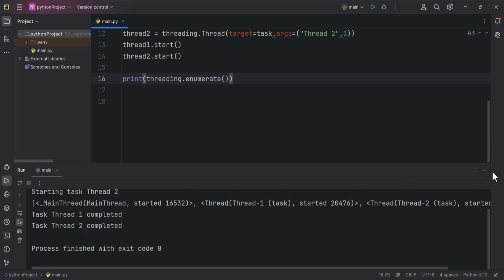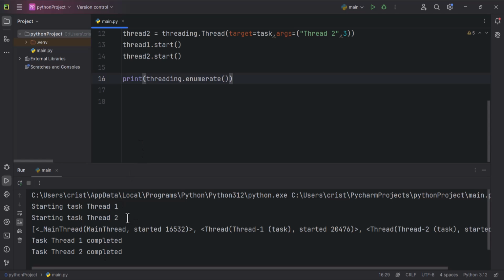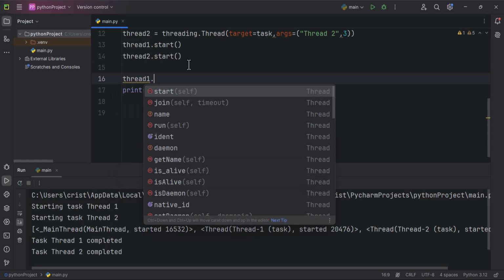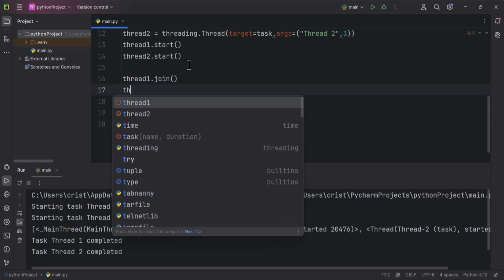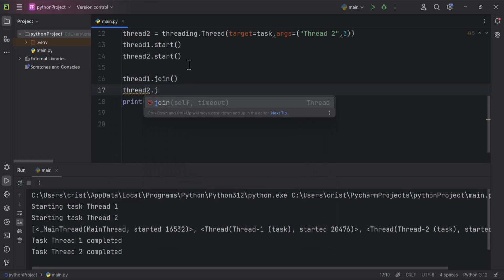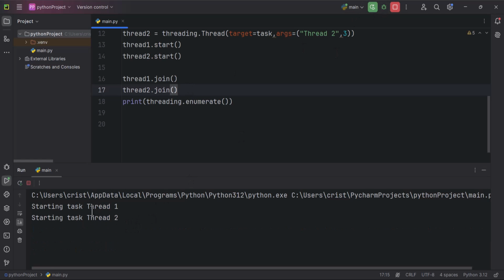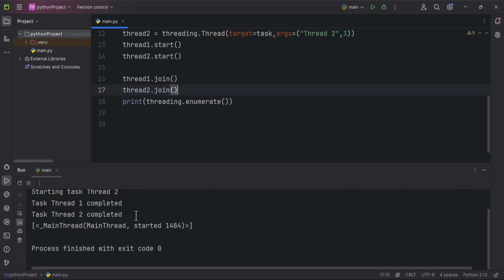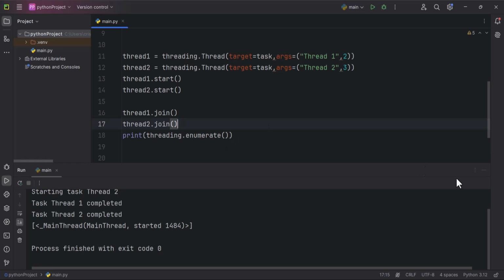Now, what we can do is make the main thread wait for thread 1 and thread 2 to finish the work. To do that, type here thread 1 dot join and thread 2 dot join, and that is going to say, hey, wait for those threads to finish their work, and after that you can finish the main thread. So if I run this, we have both threads starting at the same time concurrently, both finish at the same time, and only after that the main thread also finishes its work. So this is how we can do that. Now let's close this.